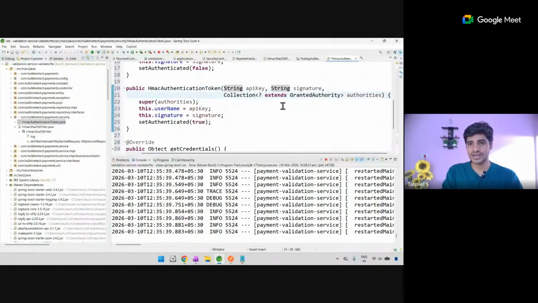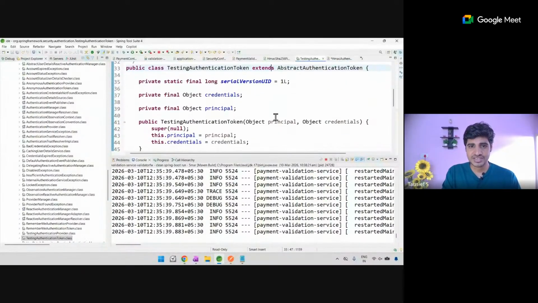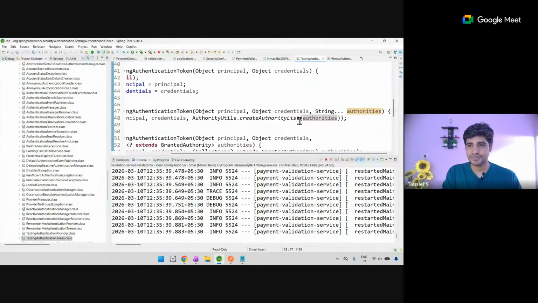Here, granted authorities is created like this. Let's try to learn from this example how this granted authority is created. We can do something like this.